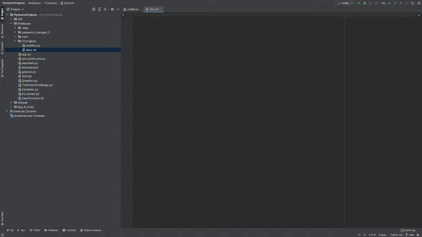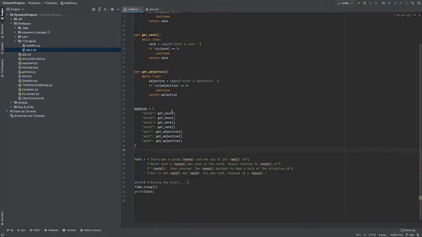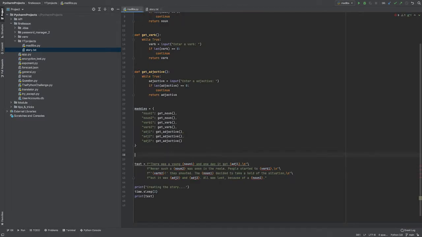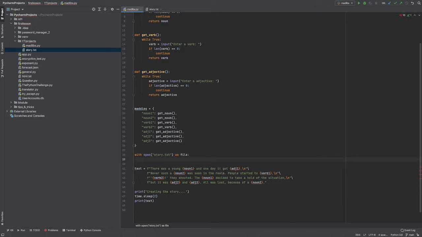Okay, and I have a story right here, and I'm just gonna format it the same way I formatted the text the first time. Now that we have the text, we need to get access to this file. We need to read it, and you can do it simply with open. You're gonna give the name of the file. Just make sure that it's in the same folder as your file.